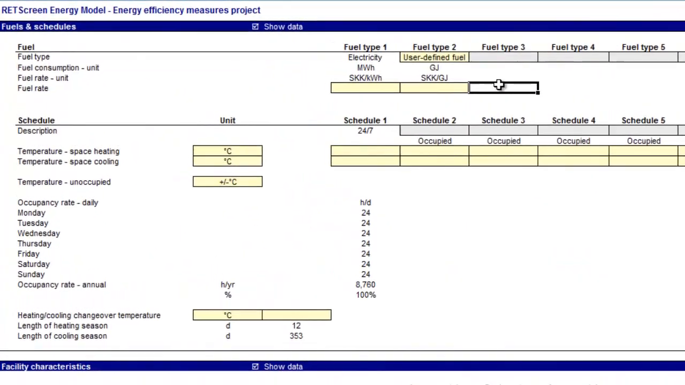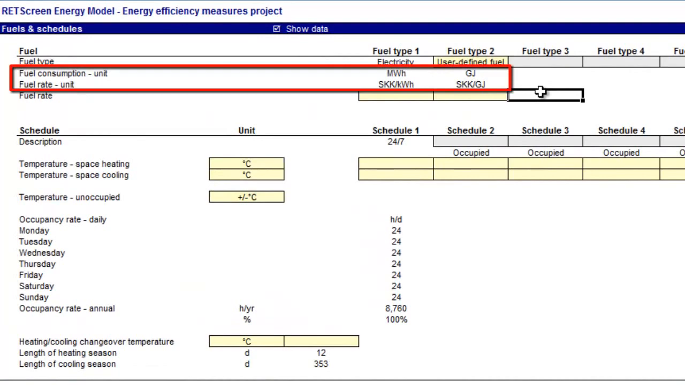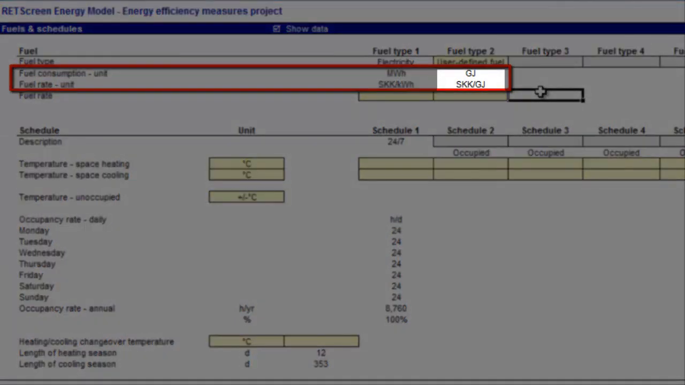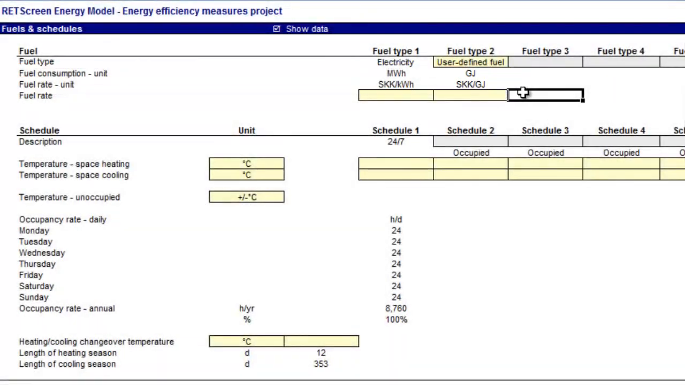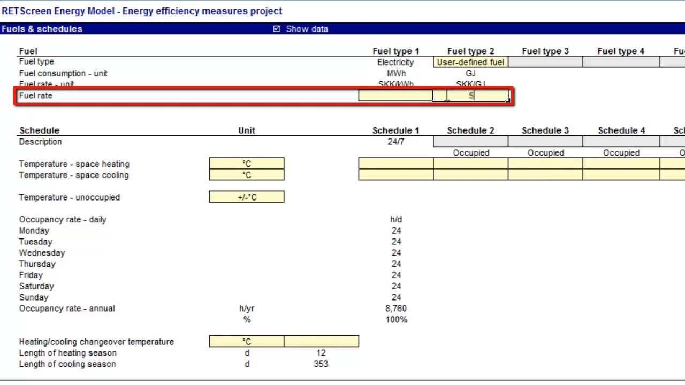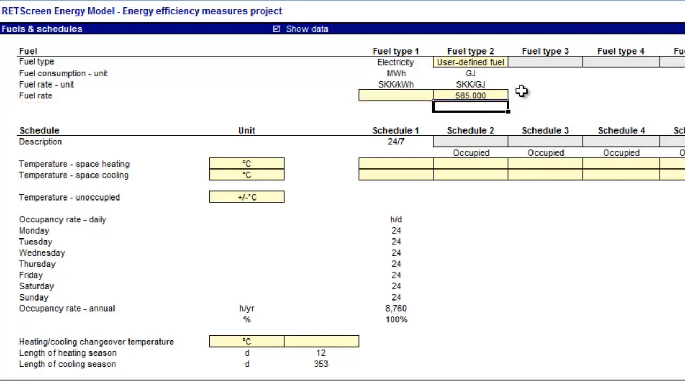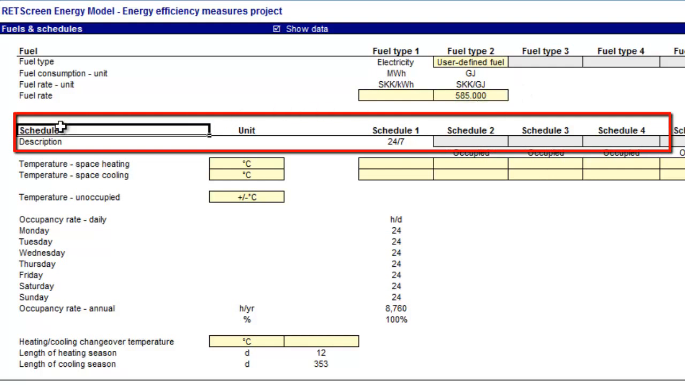The fuel consumption unit and the fuel rate unit are now displayed for fuel type 2. The only remaining entry required in this section is the fuel rate for fuel type 2. Let's enter 585 Slovak koruna per gigajoule, which has been provided as the fuel rate in the initial case study parameters. Operating schedules are used in the calculation of weather-dependent heating and cooling loads, or loads resulting from the building envelope and ventilation characteristics. RETScreen automatically includes a 24/7 schedule.